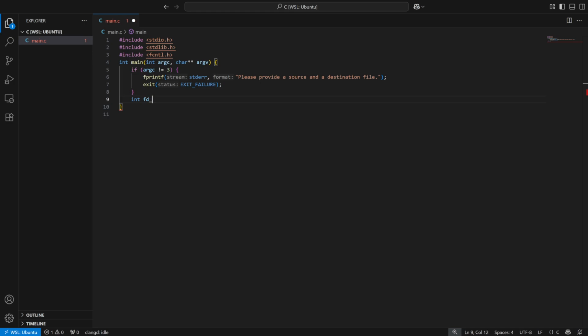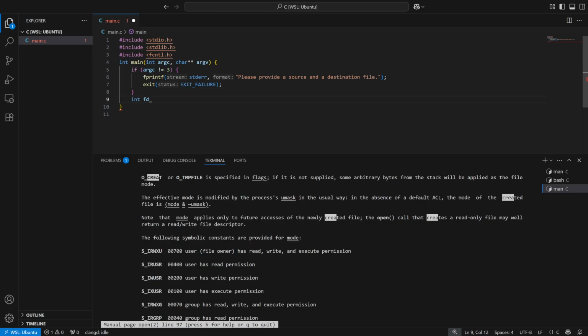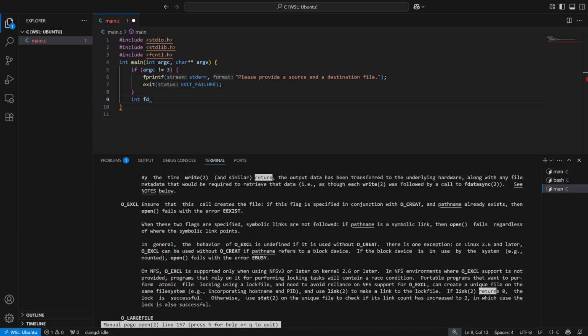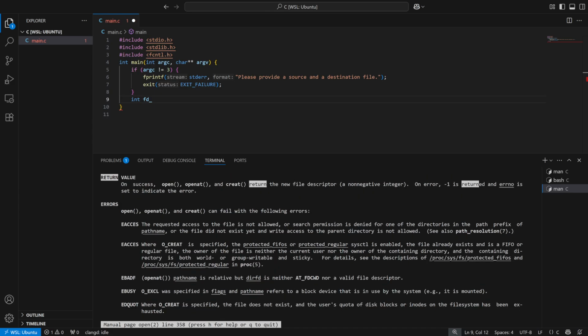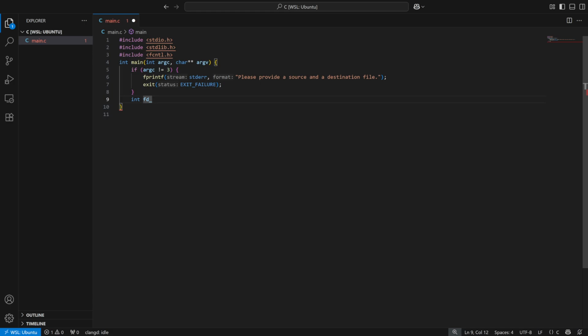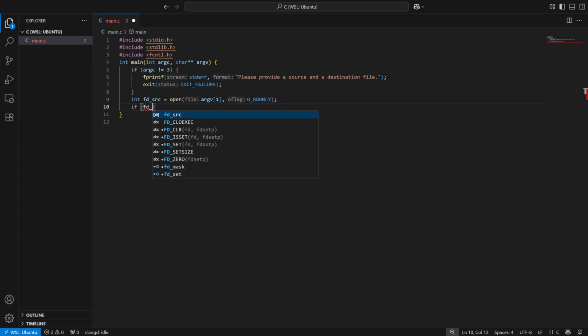So int file descriptor. Oh, I didn't say that. So let's go to return values. On success, these return a file descriptor, which is a non-negative integer, and on error, they return -1. So the source file descriptor is going to be opening argv[1] only for reading. So if this fails, so if the file descriptor is -1, we want to tell that to the user.